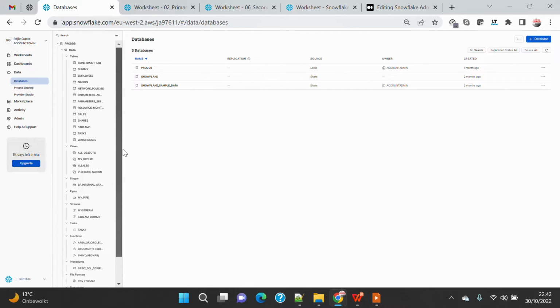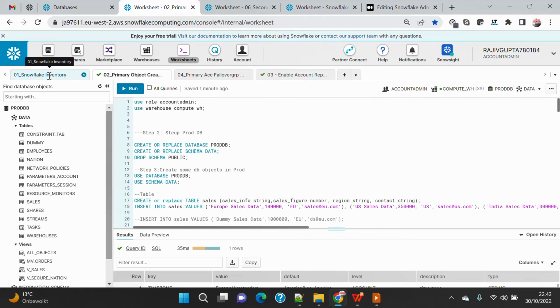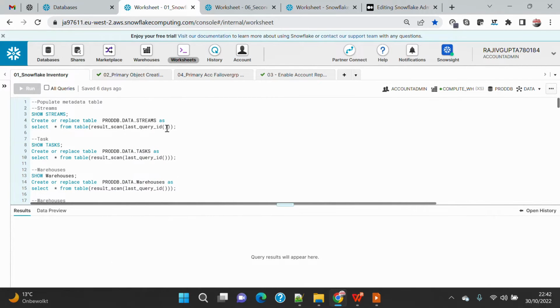So this is how you can see all the objects from the Snowsight. But if you want to see the same from a query, I have also created a query which will help us to see all the data.